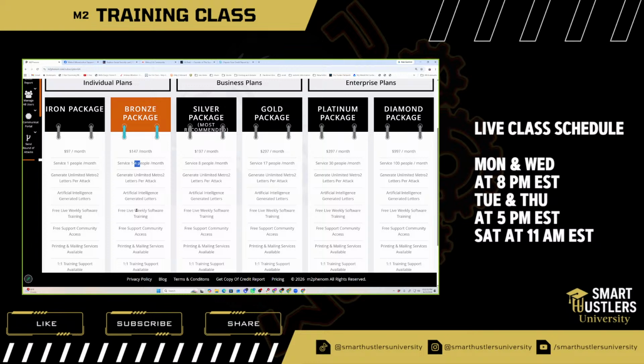All I want you to do is lock in for 2 months. Lock in for 2 months with the bronze package, then downgrade to the iron package. That's all you got to do. 2 months bronze, lock in, and then you're good to rock and roll. Once you lock in for those 2 months, you'll be able to move yourself over to the iron package.